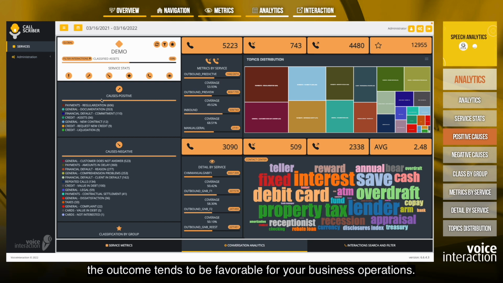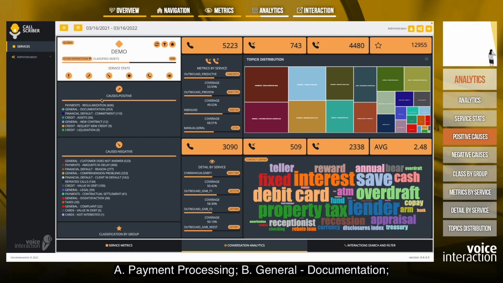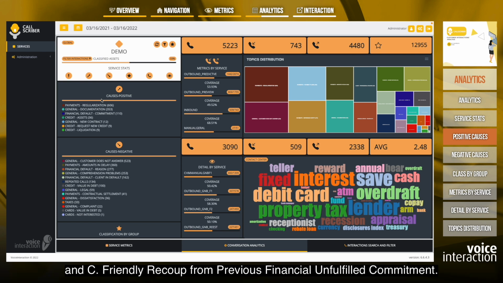Next up, the Positive Causes menu, a menu that groups in all situations from which the outcome tends to be favorable for your business operations. For this model, the options are as follows: A. Payment processing, B. General documentation, and C. Friendly recoup from previous financial unfulfilled commitment.